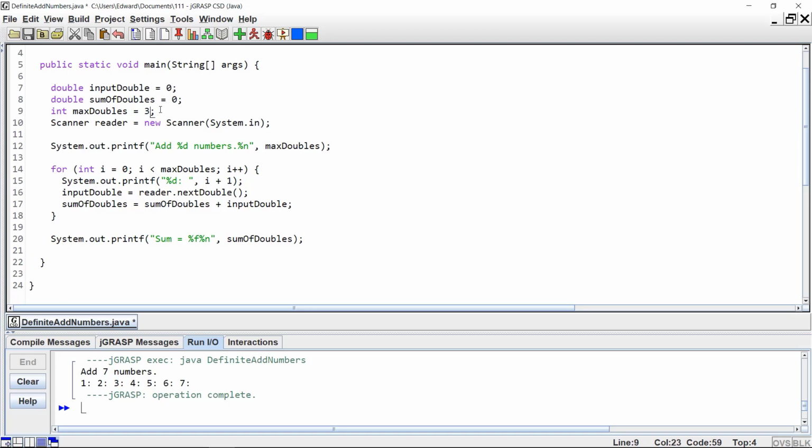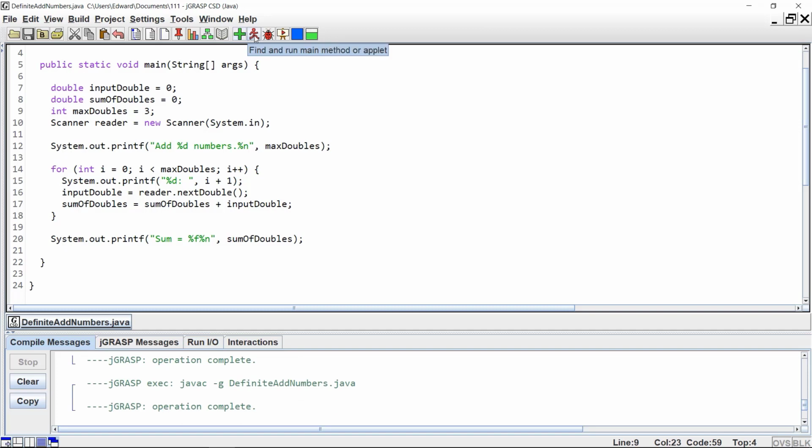I don't want to enter 7 numbers because that seems like a lot. Let's change this to 3. So it's a relatively small amount and we can verify. So let's recompile and then run.